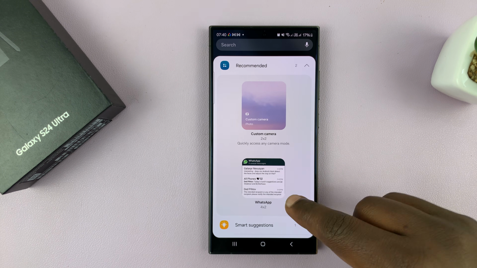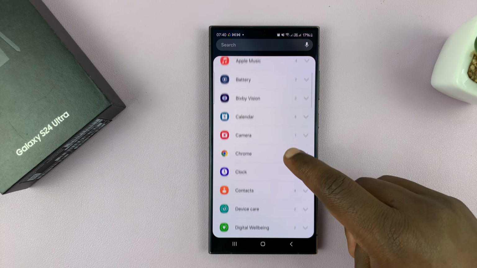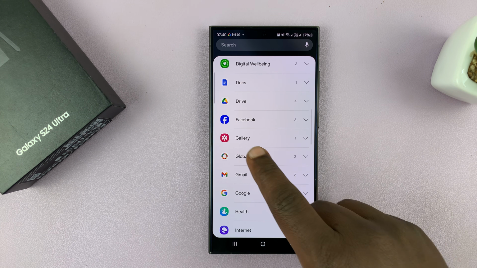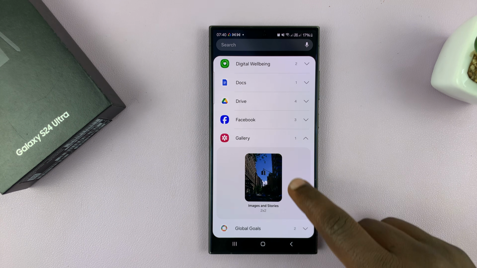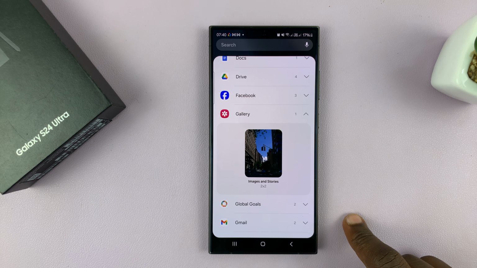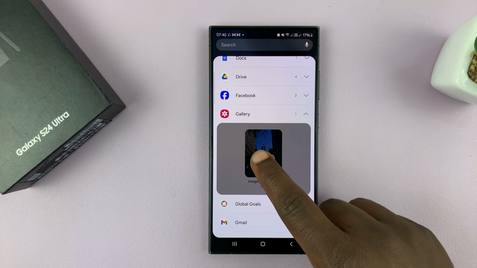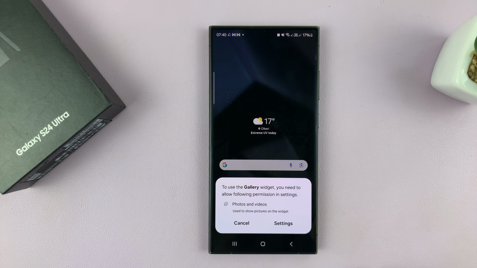Of course, you have this recommended section. If you scroll, you should see the gallery widget. So when you tap on that, you'll have one gallery widget. So tap on it and then tap on add. Now it's going to ask to use the gallery widget. You need to allow the following permissions in settings.